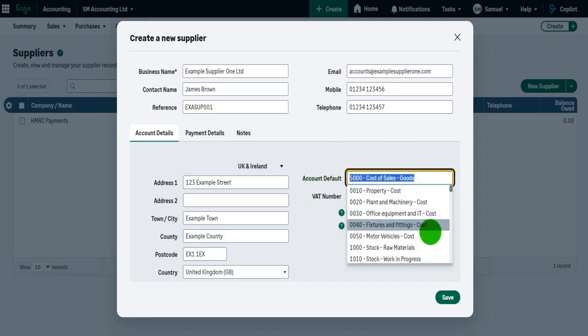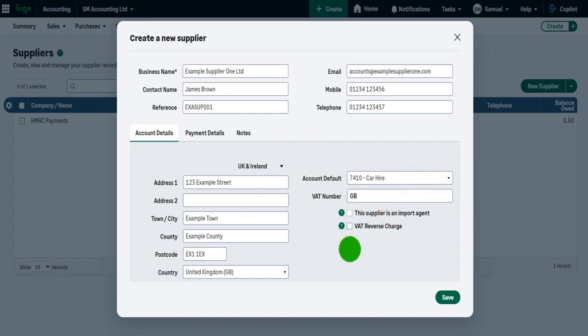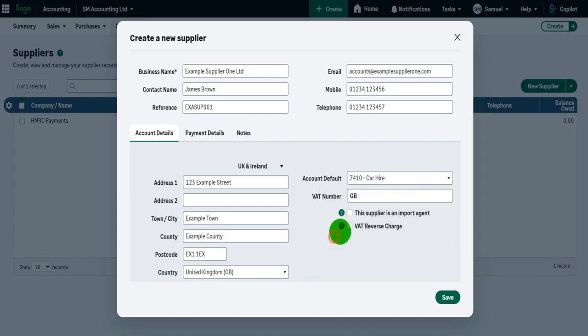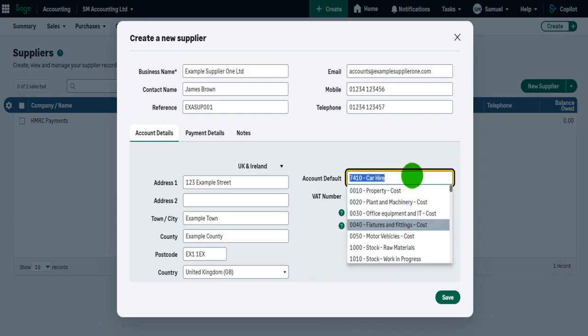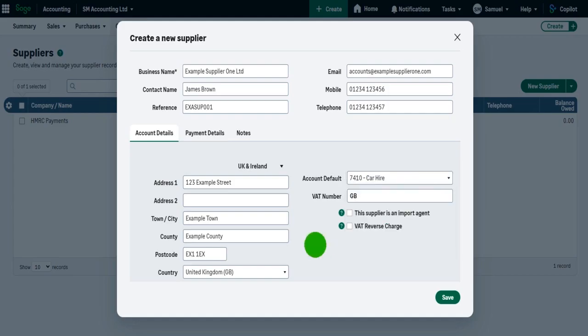So let's say this supplier, we use it for car hire. If we select a car hire ledger account, nominal account, then that will show by default every time we record a bill, a purchase invoice. It saves us choosing this each time. But once again, we can change this. It could be that 90% of the time they're car hire and then 10% of the time they're printing. And we can choose that when we are recording the invoice.